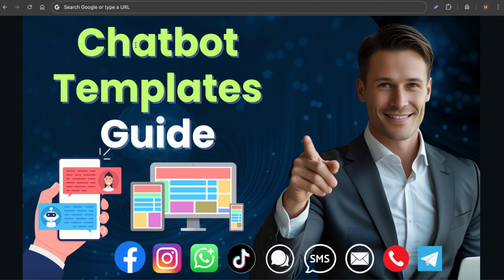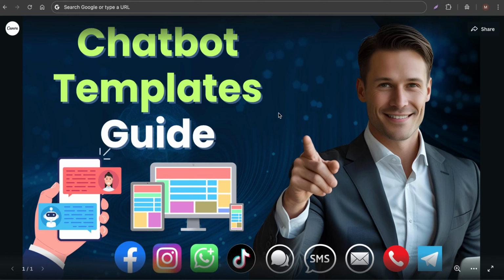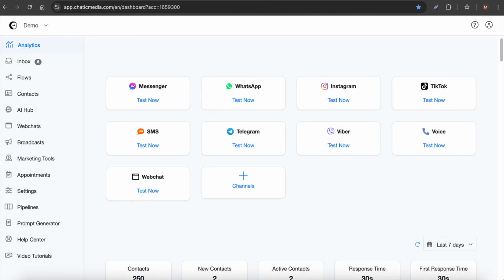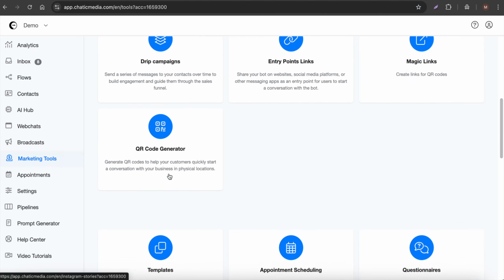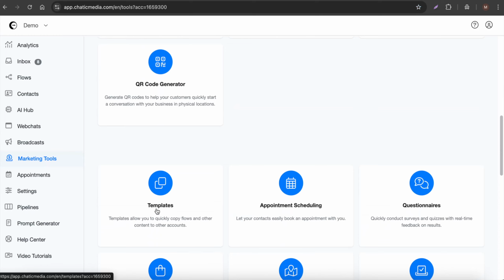Let's see how you can easily install chatbot templates on multiple accounts and also uninstall them anytime you want. So here I'm in a demo account. If you go to the marketing tools, here you have the option to create chatbot templates as you like and easily copy flows and other content to other accounts in minutes.